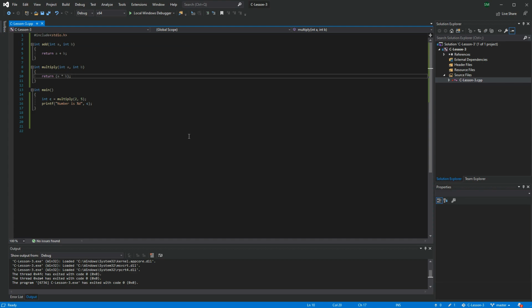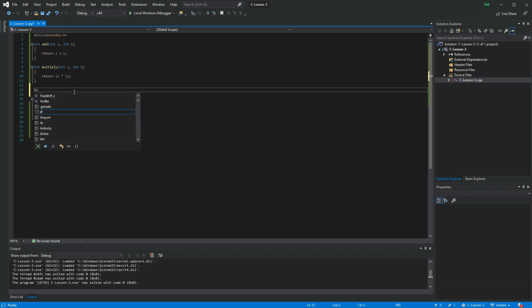One of the most common examples of recursion would be, say, a Fibonacci sequence. So let's take a look at how we would do that in C. When it comes to doing our Fibonacci sequence, we're going to want an int, and we're going to call it fib, and it will take an int i.